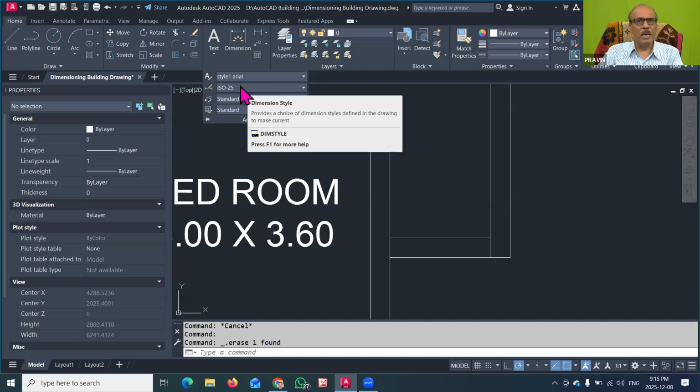Dim style is the command shortcut. I have to create a new dimension style wherein I have to ensure that the text font is Arial and its height is a minimum of 300, and it should appear properly on the building drawing. So these three things we have to understand: one is proper text height, one is proper font, and the other is proper elements of the dimension.